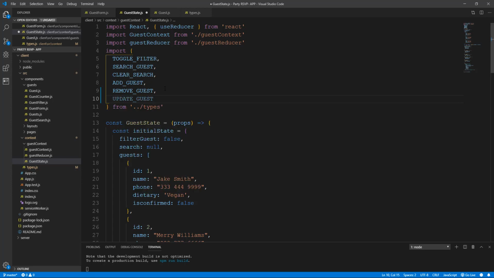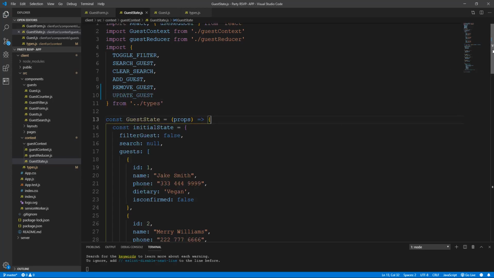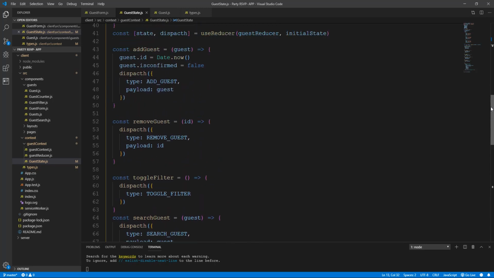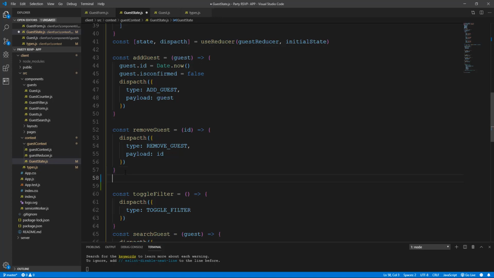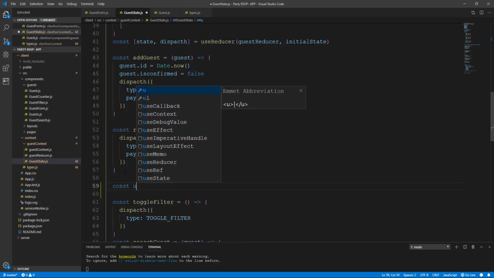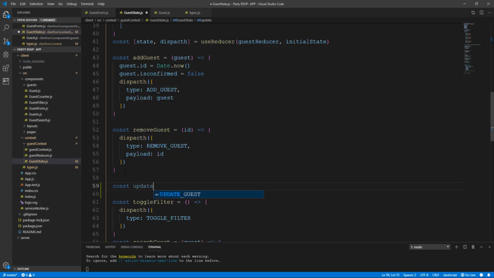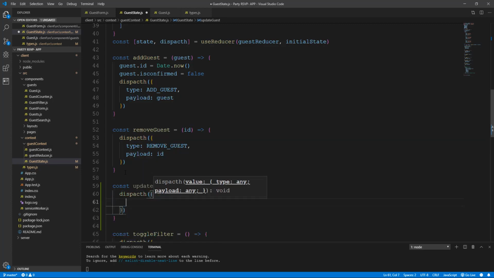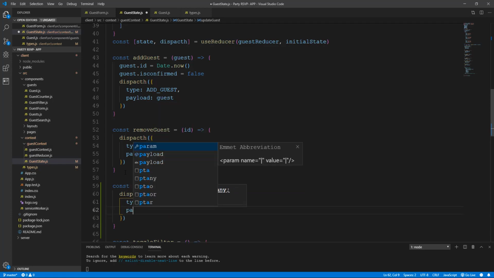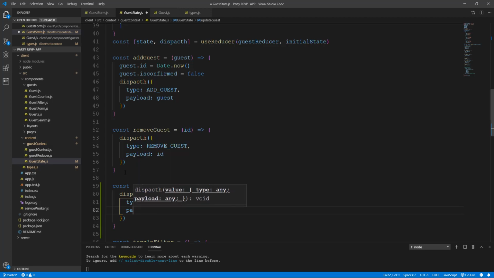Then we go back to our state, and here I'll bring in update guest as a type. Next I'm gonna go down to this remove guest, and I'll put const update guest, which will of course receive guest. And then we're going to do a dispatch here, and for the dispatch the type is going to be update guest. Okay, and payload would be of course the guest.